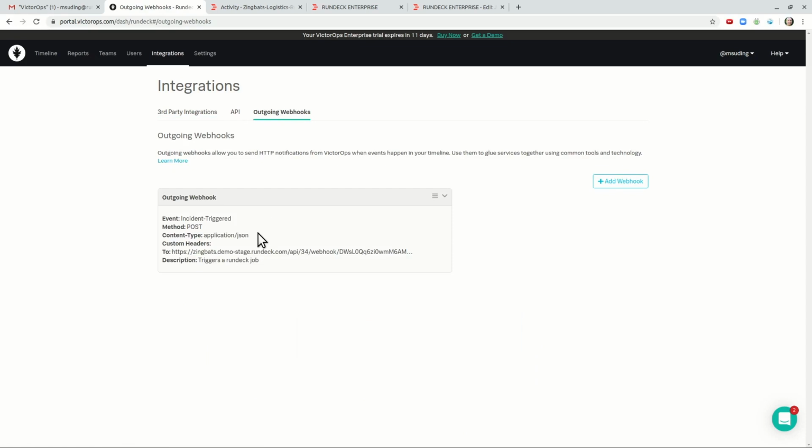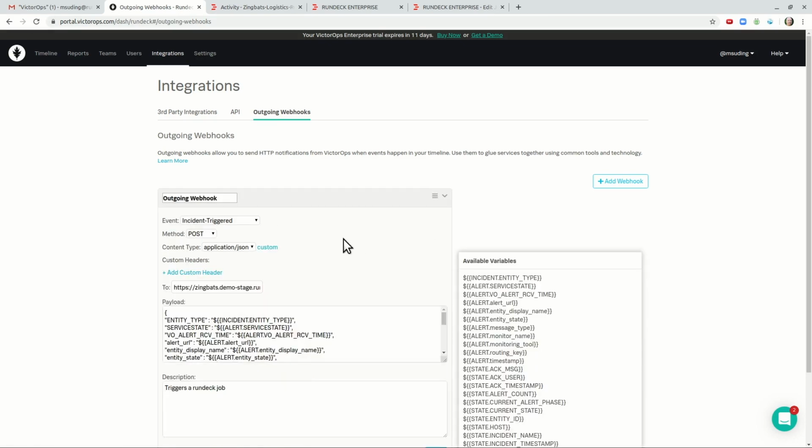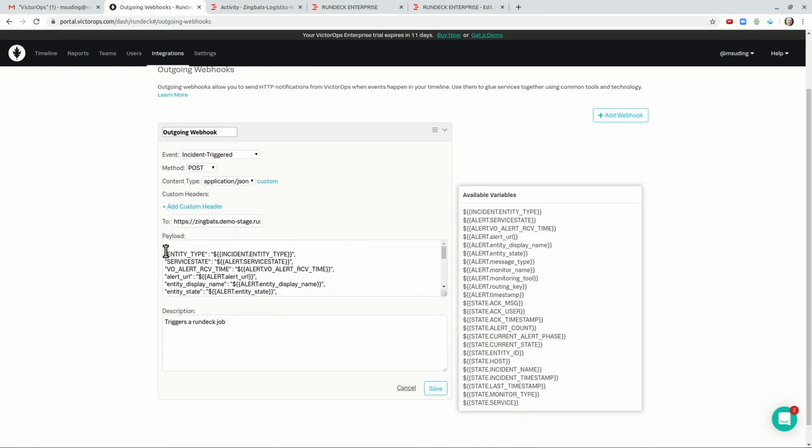This is the outgoing webhook that we created with add webhook. And let's edit this so you can see here. So this is all the information. When you create the webhook, it has all this information in it. And then this triggers the Rundeck job. And this is where you take the webhook URL that we got from Rundeck, and we paste it in here into the to URL.